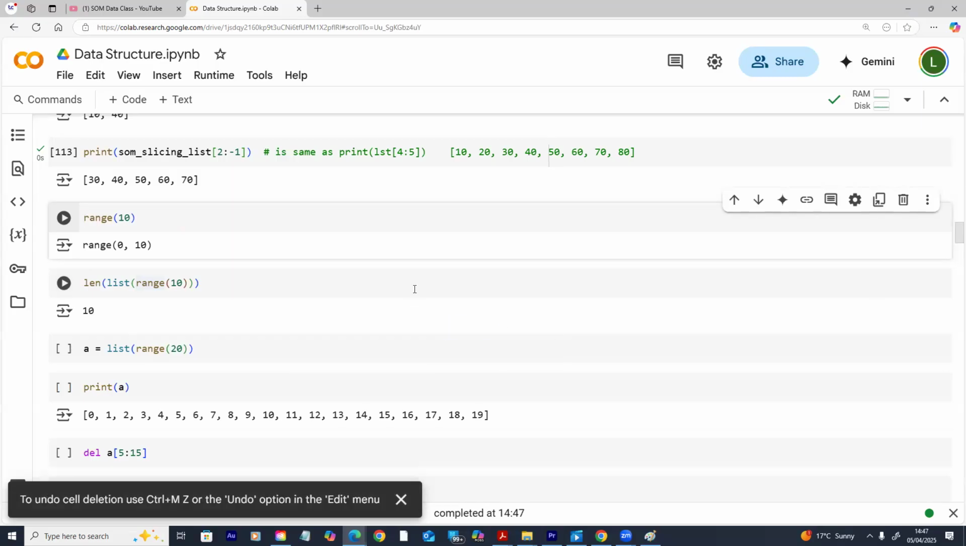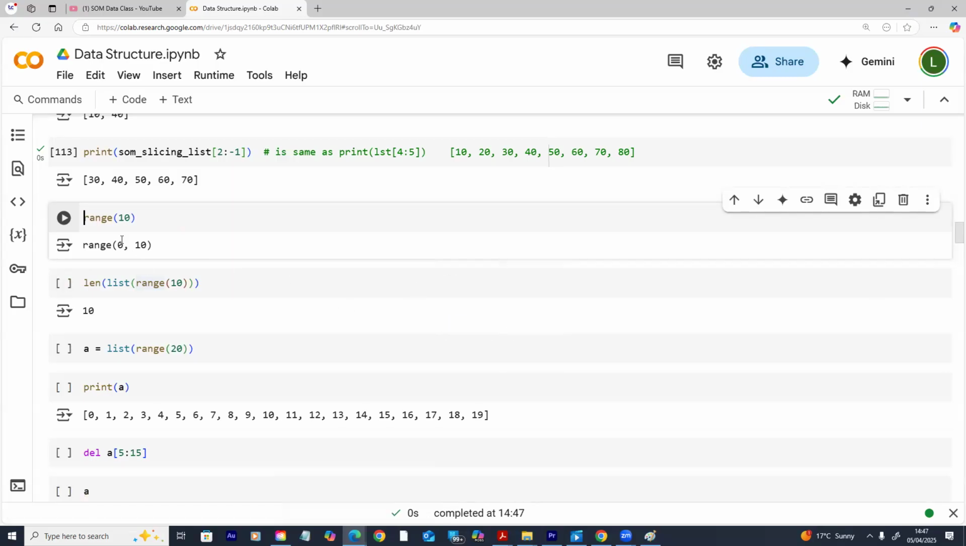Okay, let's go on. Now, range. For range, you can use it to capture from 0 to, you know, I use this a lot also. So for range, you can use it to print.